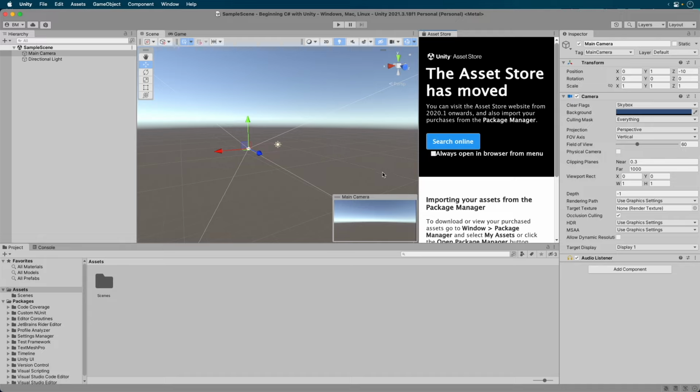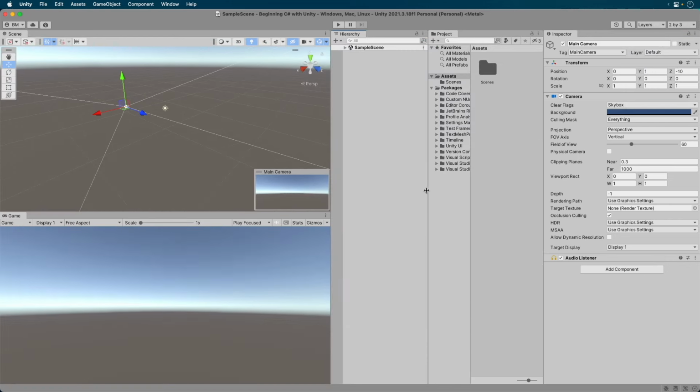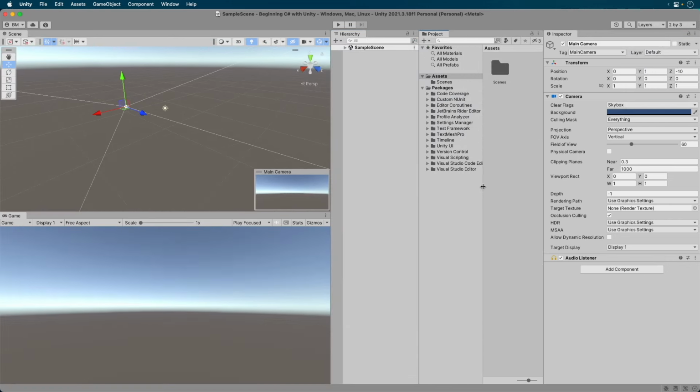Or you can use the layout dropdown to select some custom layouts. I prefer the 2x3. That way I have the scene view up top and the game view is right beneath it. The game view is where we actually see our game running.